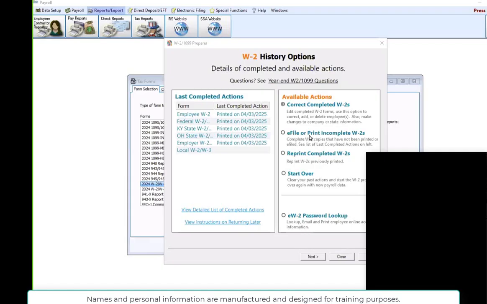You can e-file or print incomplete forms if you have them, folks. But if you did have anything that was incomplete, it would say it over here, right here on the left side. Next to employee W-2 or federal, it would say incomplete instead of showing printed and the date. Okay. So if you have anything in this window, it's incomplete, you're going to know pretty succinctly whether it's there. Okay. And we don't have anything, so there isn't. But if you did, you could complete those there.